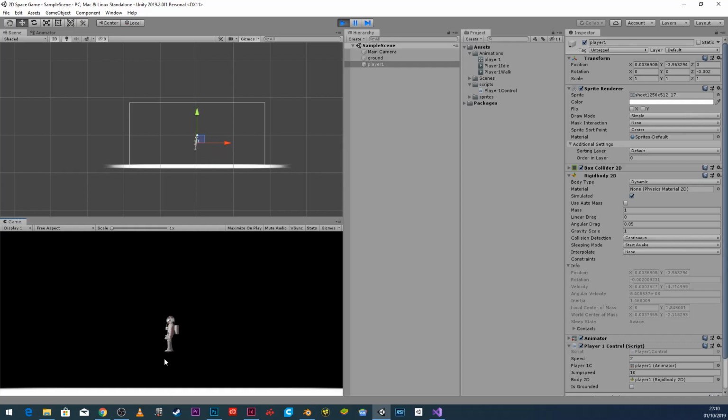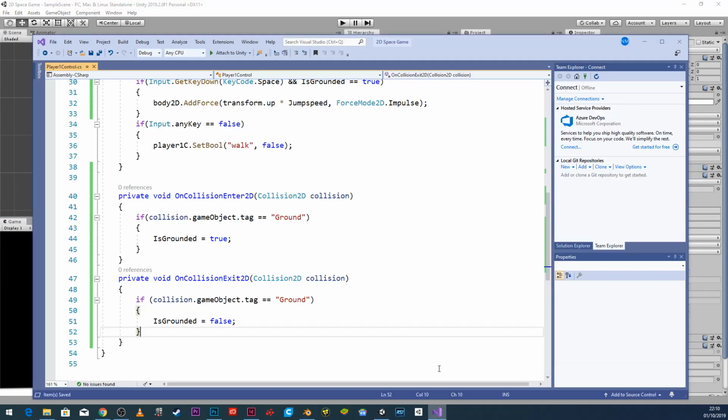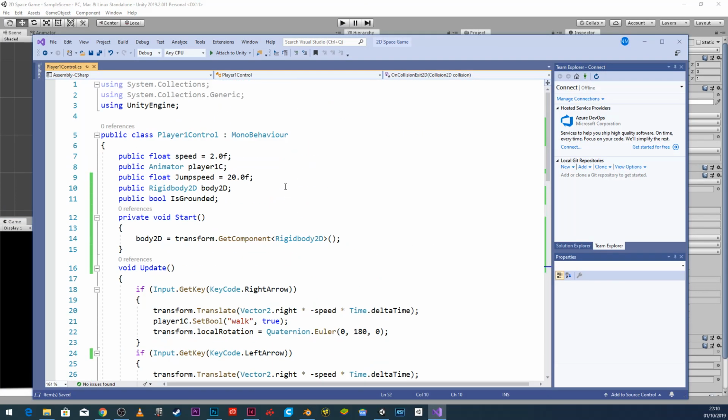So let's look at how that works. How do we get that jump to work? The script will look a little bit intimidating initially, but it's actually not terribly. In the last incarnation of this script, we had only two variables. We had to trigger the animations by accessing this thing here called the animator, and then we had to set the speed that the character walked at.